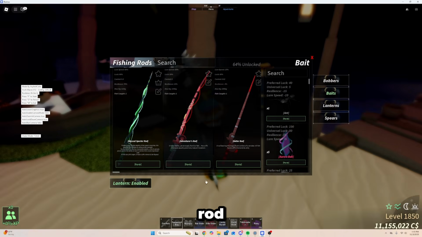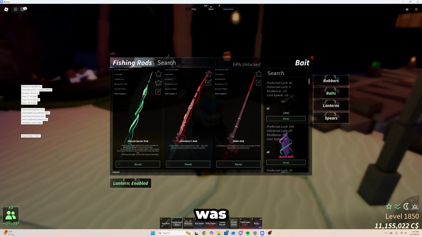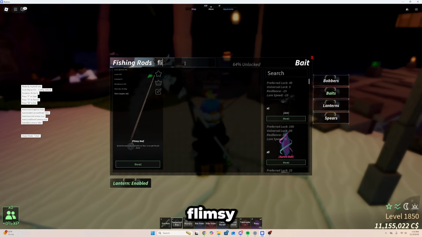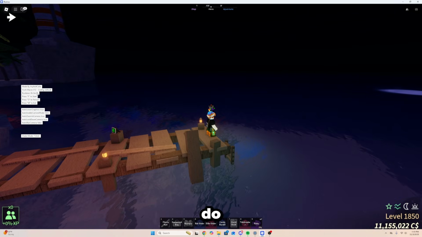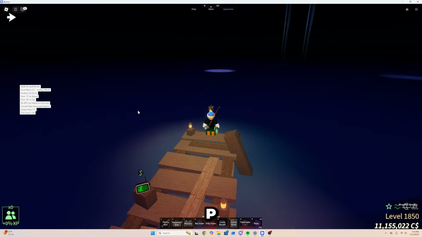Now, I'm going to switch to the rod that I am using specifically for this. So that was the default, which is going to be flimsy. Again, this macro is relatively decent. What we're going to do is it says click P to start. So I'm going to go ahead and click P. It's going to turn my graphics down.